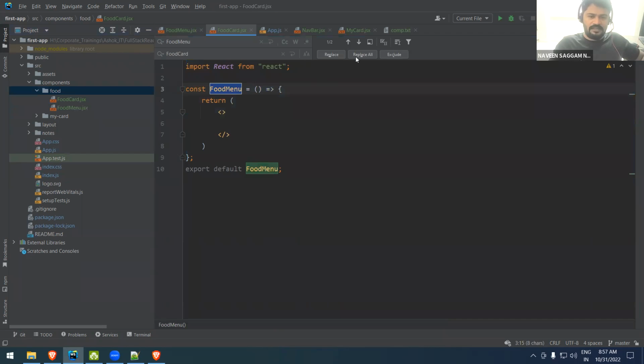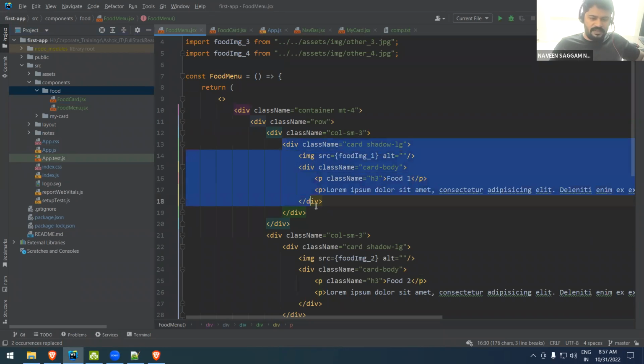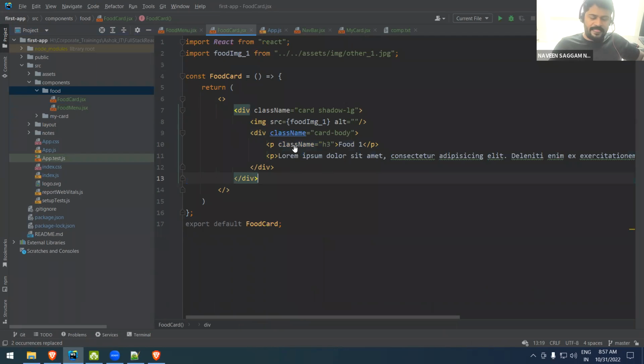FoodCard.jsx. I got a food card. So what my plan is, in the food menu, I have this code, right? So this code I'll copy. I'll keep it in the food card. Okay, card, some image, and this one is done. Now I wanted to substitute food card from here.